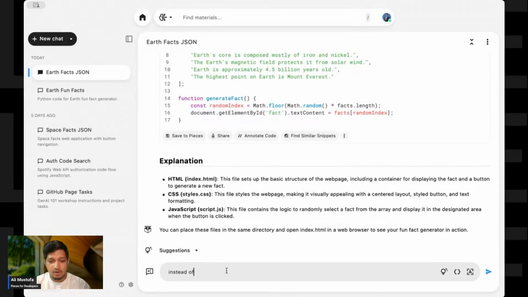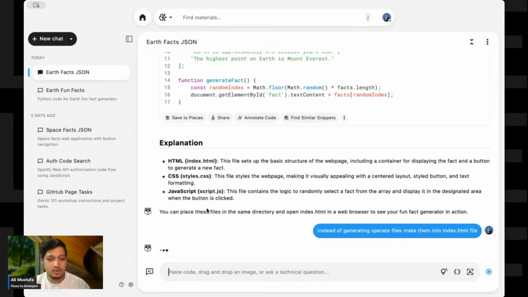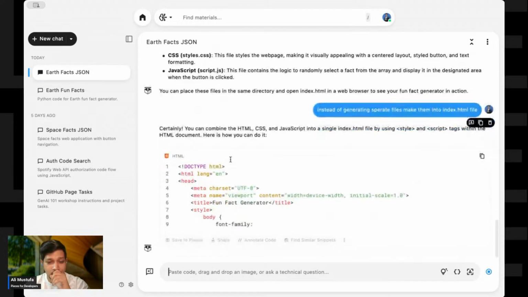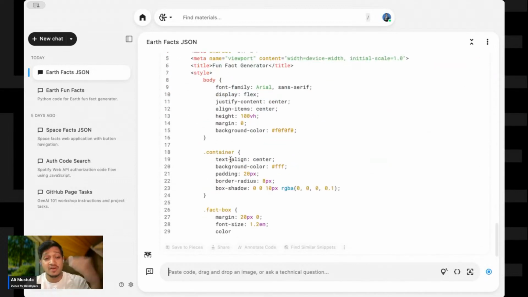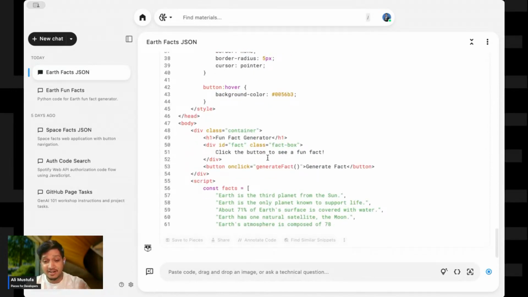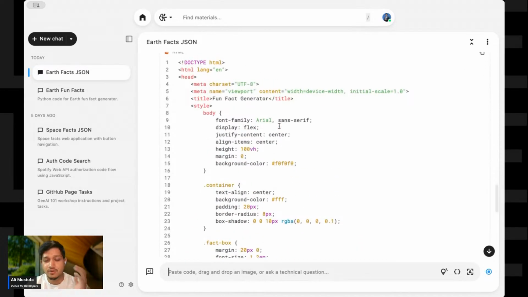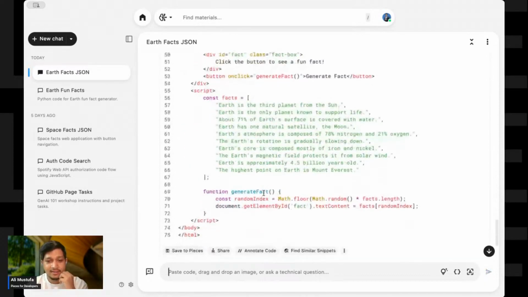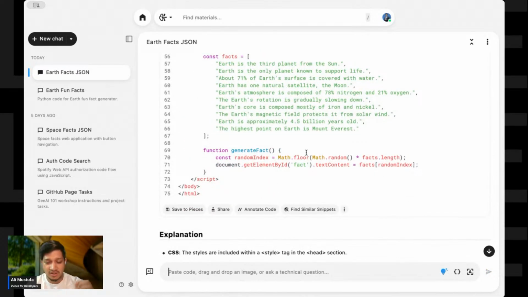So instead of generating separate files, make them into an index.html file. Here what I'm trying to do is tell it to generate all of this inside one file, and it is able to do so. As you can see right here, it generated all of that into one file. So instead of creating three different files, we can just create one single file.